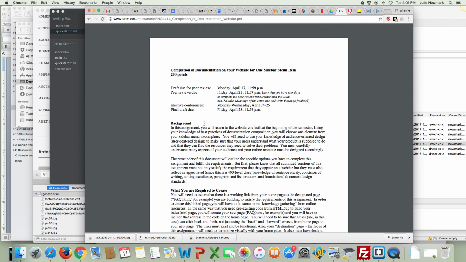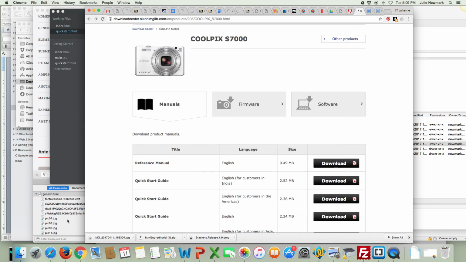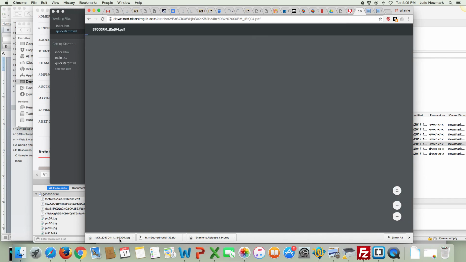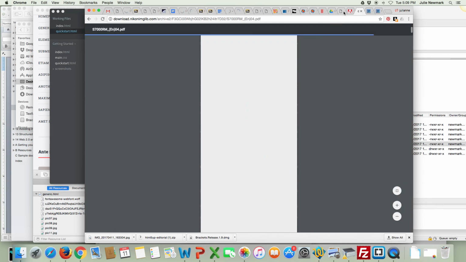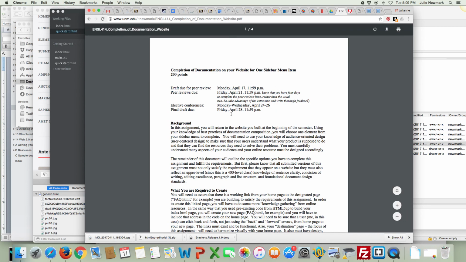Now, as I said, I'm just showing the assignment here. You guys would have a PDF here that would actually be your quick start guide or your user guide. It would have images. It would have a nice document design. It would have all the things that, you know, if you look at this Nikon one and you open up their, let's see here. Yeah, their guide, you know, it would follow some of these conventions, but obviously it would be much more rudimentary. So this is mine, my PDF.